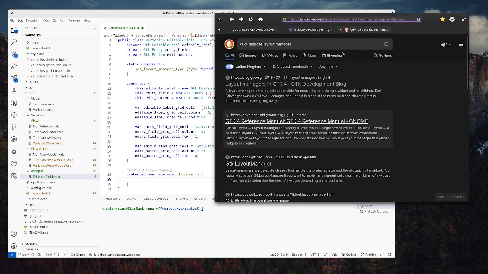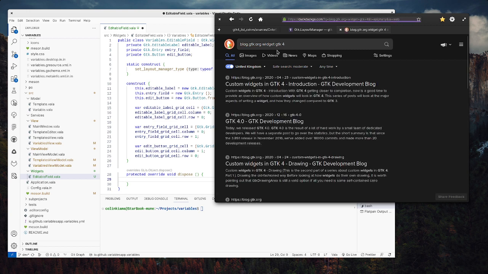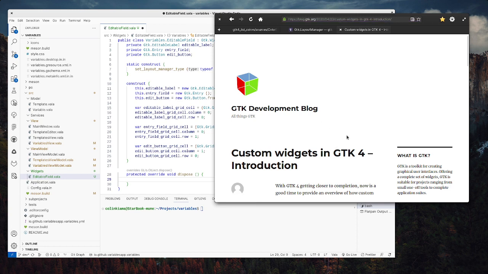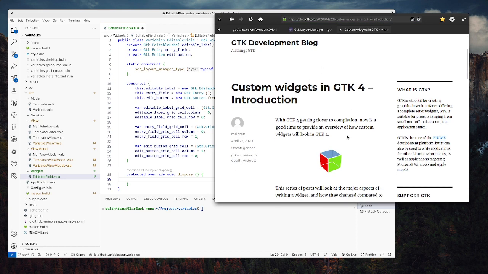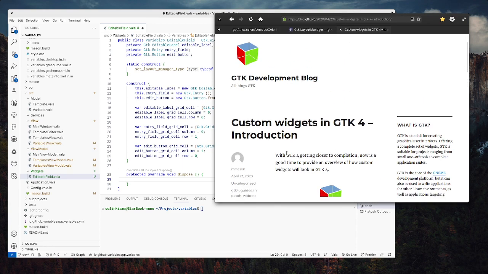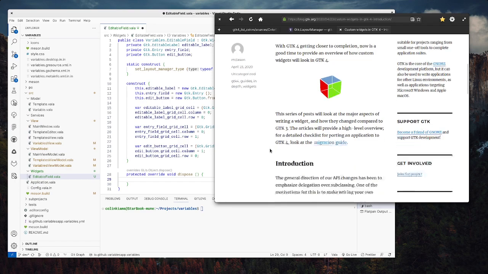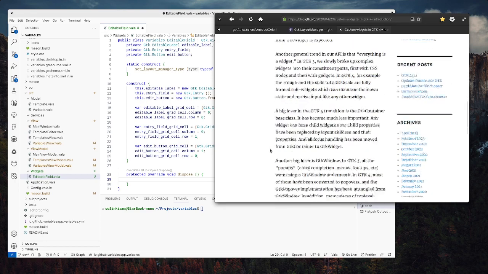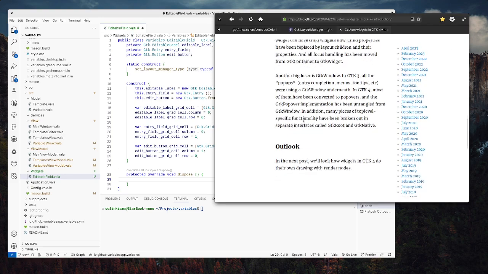Some really cool thing I did see though. It was a blog, GTK4 widget. GTK4. There it is. But still, there's an official GTK blog that's like, here's the stuff that should be in the docs. If this was in the docs, oh my gosh.